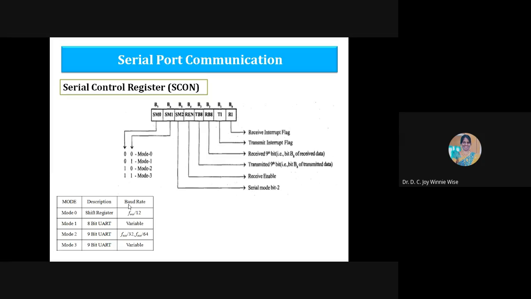Then mode 1 acts as an 8-bit UART. UART is universal asynchronous receiver transmitter. Okay. So mode 1 uses an 8-bit UART, and the baud rate will be variable. So it will be different.